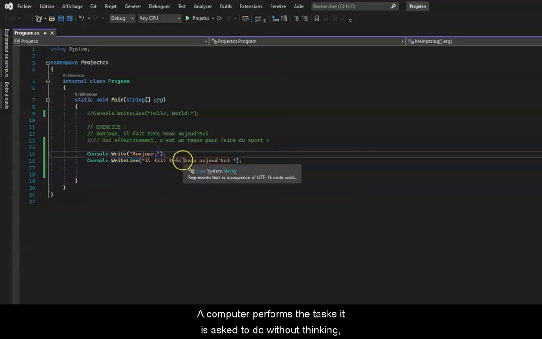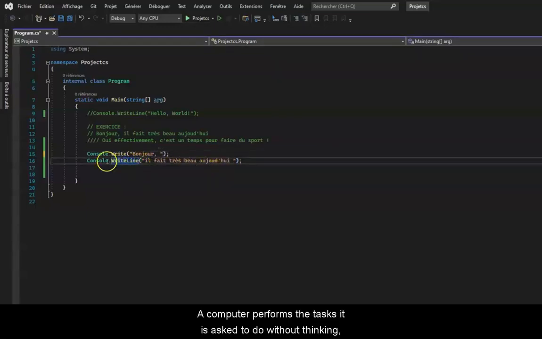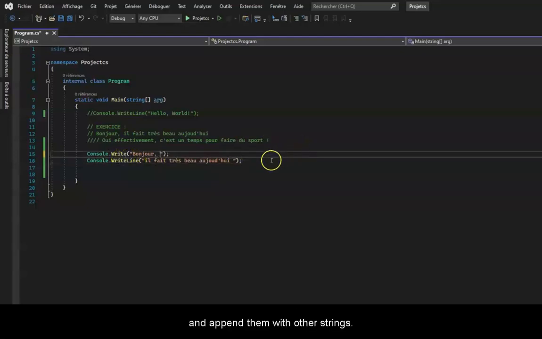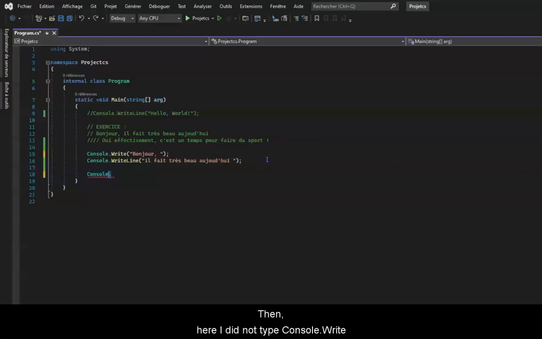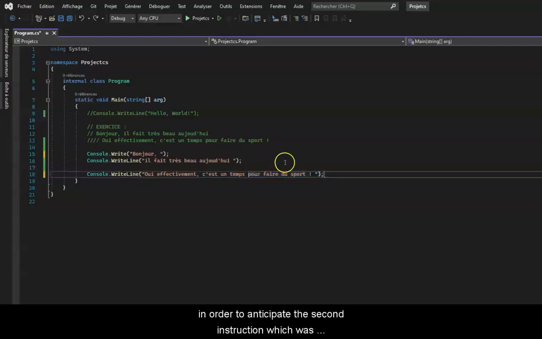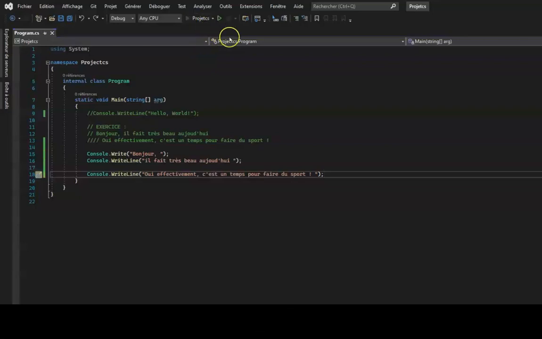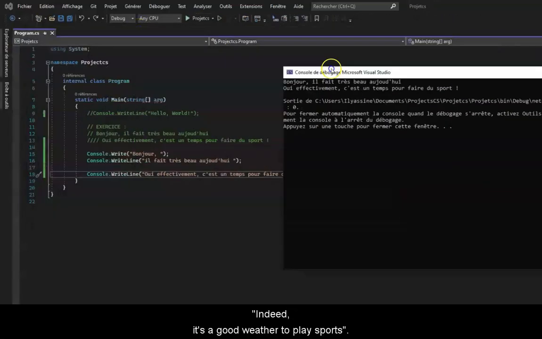A computer performs the task it is asked to do without thinking. It can't append two strings and then put the space automatically. That's why you need to be careful not to forget the spaces when you make programs with strings and append them with other strings. Then here I did not type console.write, but I rather typed console.WriteLine in order to anticipate the second instruction, which was to display on the line, "Indeed, it's a good weather to play sports."